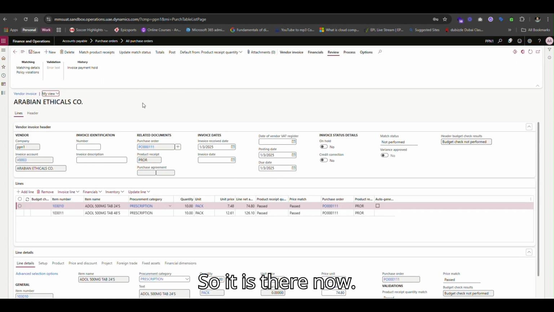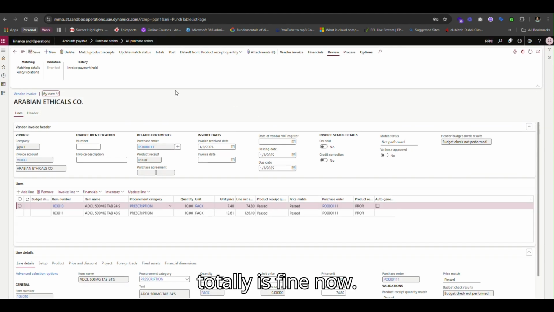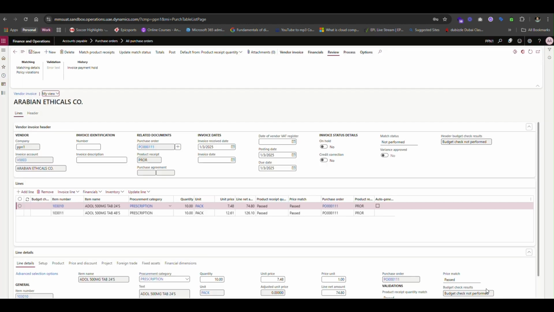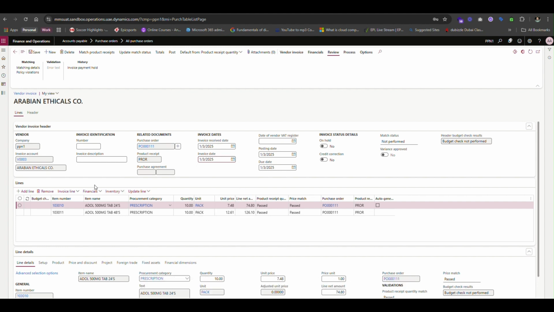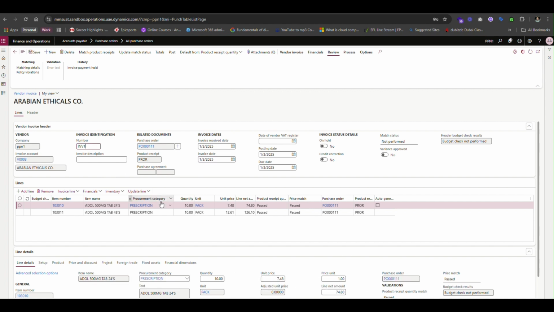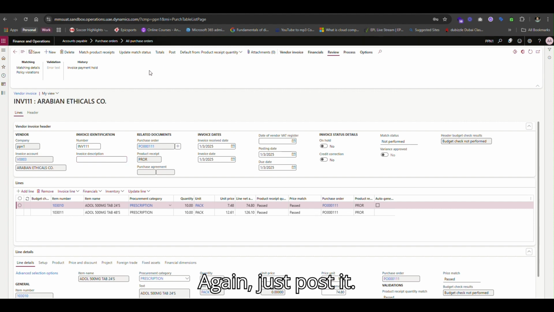So it is there now. You can see the totals here. Okay, the total is fine now. You can also validate by matching the product receipt. Then everything is fine now. You can select the invoice date, and there is an identification number. You can put in the identification, then you can just post it.